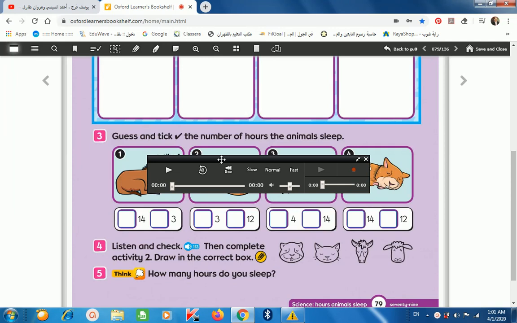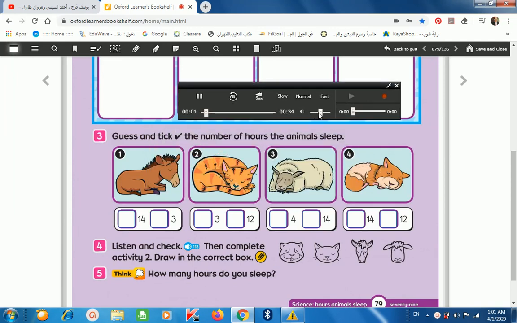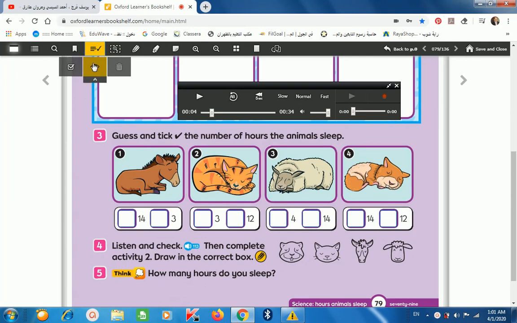You will see how many hours. Listening 113. Listen and check. Okay, look at number 1 and I'm going to do it like that.